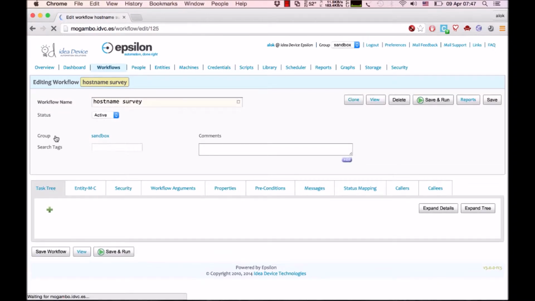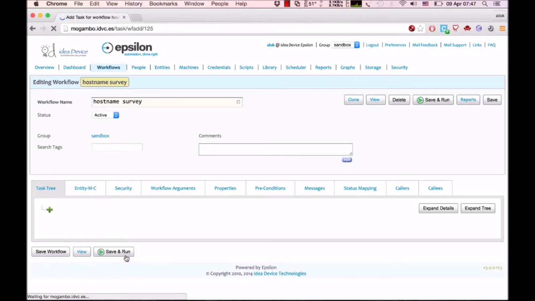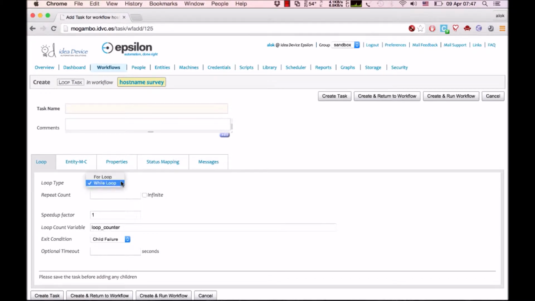We need to use this workflow to call the workflow that we created in the previous demo, which runs the hostname command on a single machine. To do this, first, under the Task Tree tab, click the add sign and select Loop Task. Change the loop type to for loop so that the workflow loops over each machine of the entity.